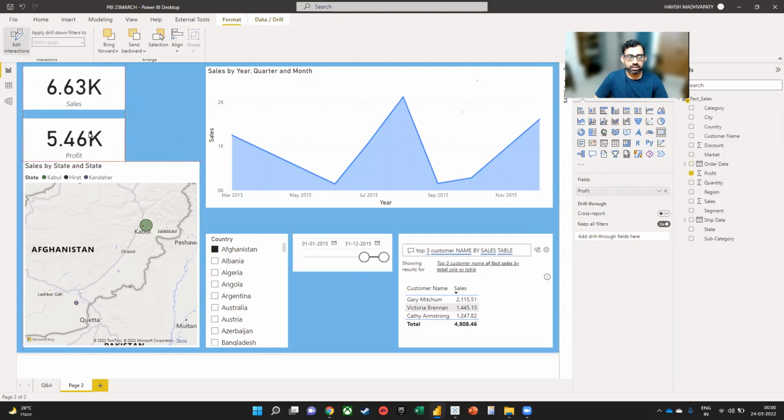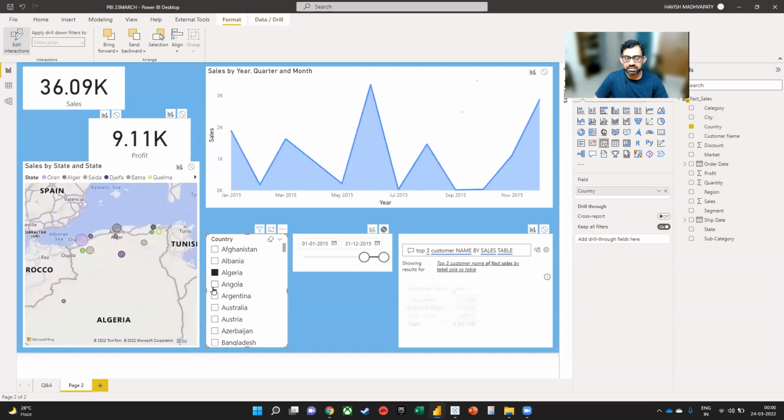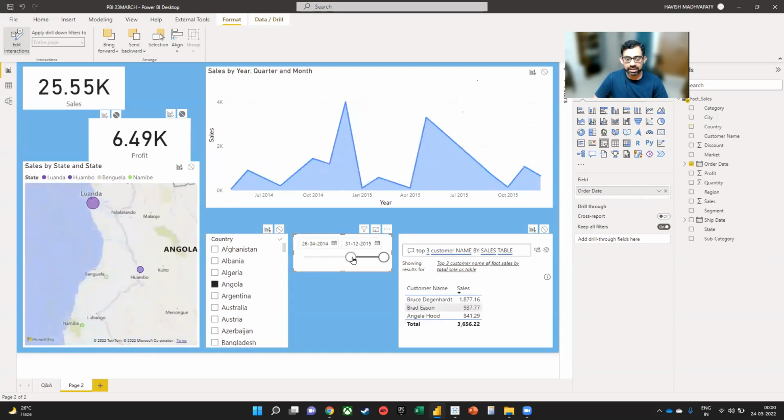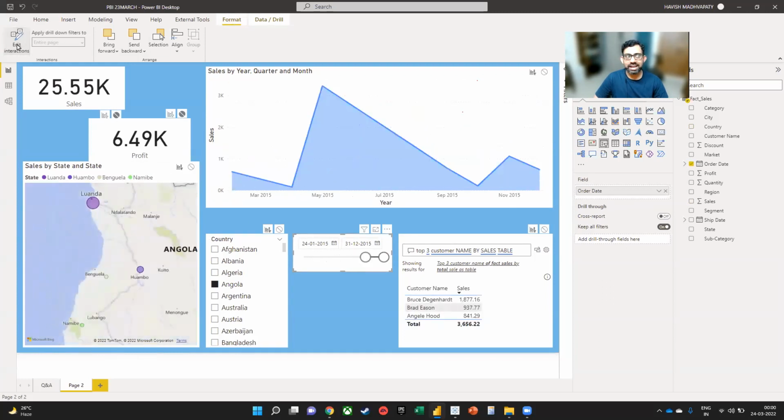Like this. Let me just move it a little below. So 1 second, how do I show it to you? Yeah, so to none and none. This means that this timeline, when I change the date, it is not going to change my sales and profit, right? So when I change the country, you will notice that the sales and profit changes, but when I change the timeline, it doesn't change, right? So format and edit interactions is what you have to do. We'll be covering this later, but this was a quick answer to that. Thank you.